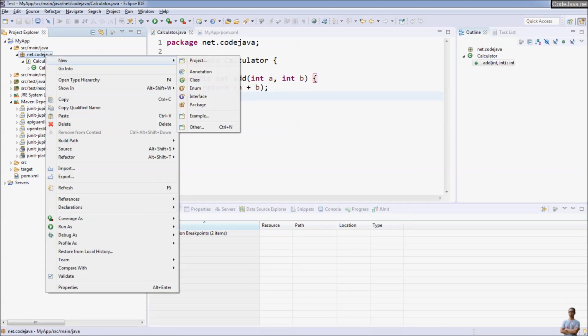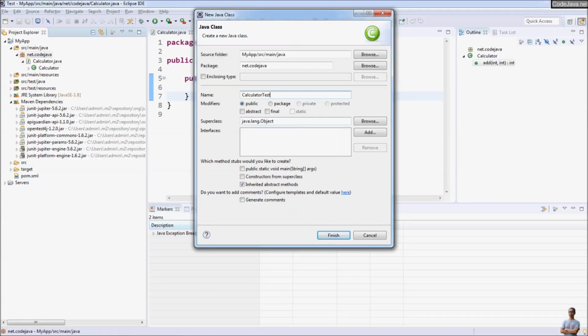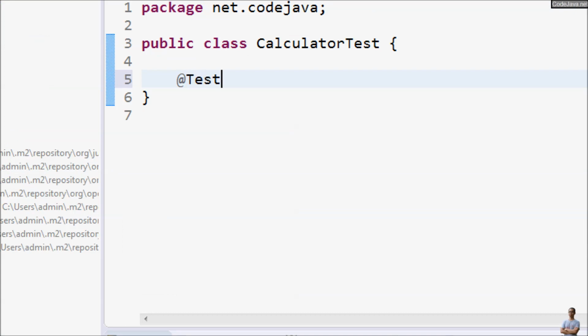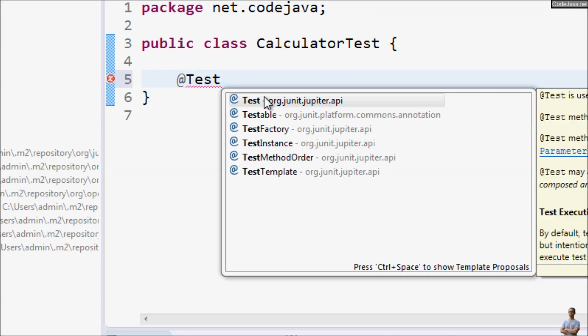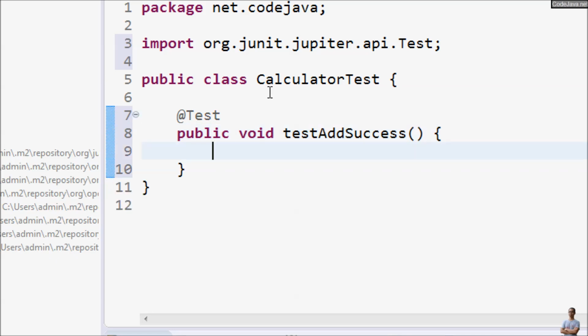Let's create a new Java class. Name it CalculatorTest. Finish. And to write a test method, we use the @Test annotation from the package org.junit.jupiter.api here, and write the method name: public void testAddSuccess. The first case we need to test for the add method.